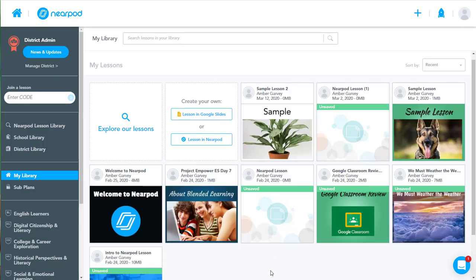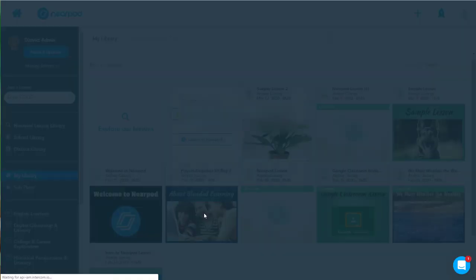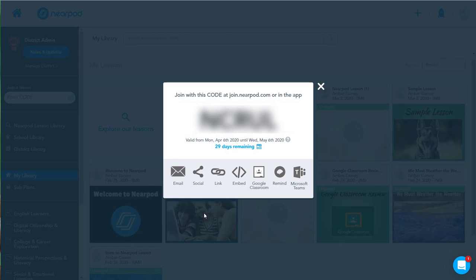Any Nearpod lessons that you've created, you can simply hover over it, and instead of doing a live lesson like you would do in the classroom, you can now do student paced. I'm going to go ahead and click on student paced, and you'll see it's so simple. All you have to do if you use Google Classroom is simply click Google Classroom and add that assignment to your classroom. Your students will be able to move through Nearpod on their own, and you're still getting all that data in your Nearpod lesson that you can go back and check after your students have completed it.